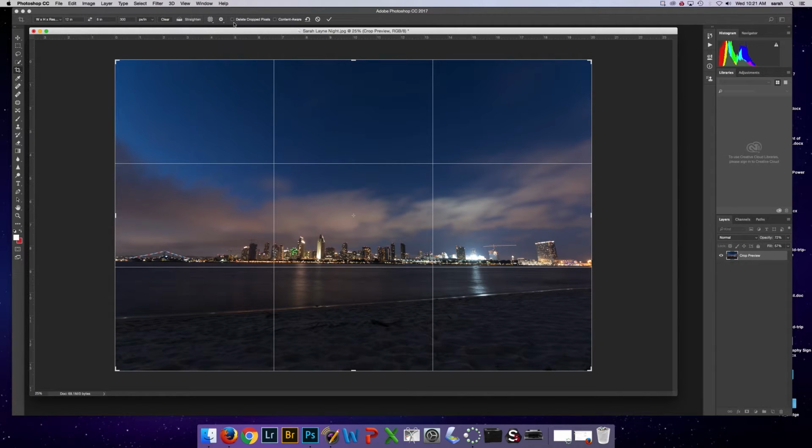Okay, it's up to you whether you're going to delete the cropped pixels. Even if you don't delete the cropped pixels, they're going to delete after you save it, so just FYI. And then content aware, if you want to turn it on, you can. It'll help you figure out what's in the photo. That's what content means, and it's aware of the content.